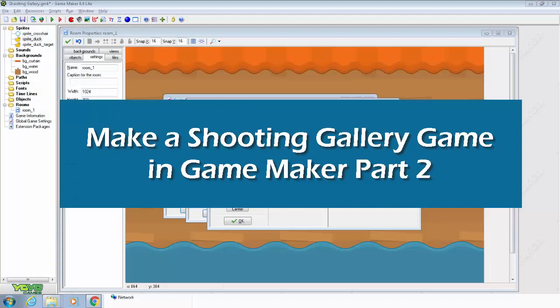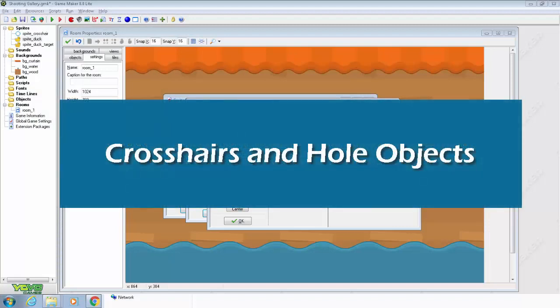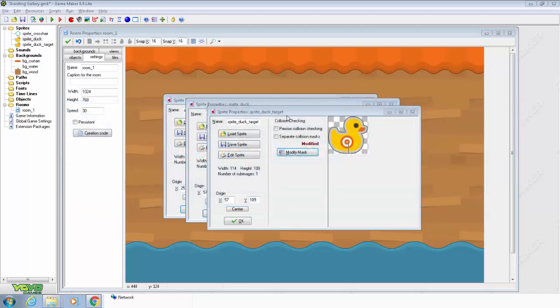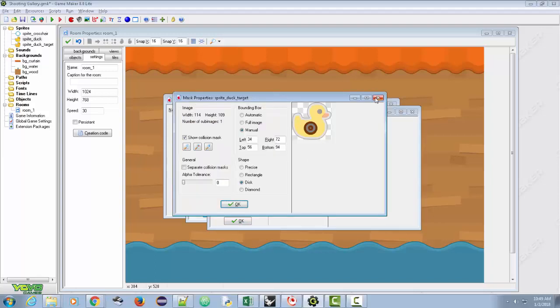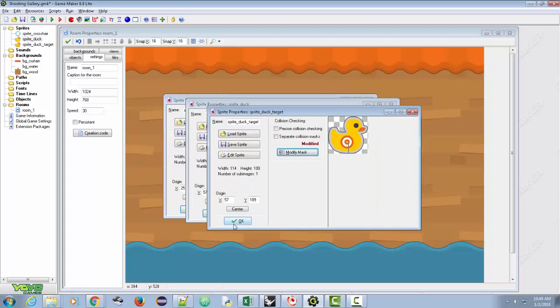Welcome back, everyone. We're working on our shooting gallery game. I've got some sprites. We created a room in the last tutorial, and so we're about ready to add some objects and get a little bit of gameplay working. But before we do that, there are a couple sprites we haven't done. Last time I showed you how to play around a little bit with centering, how to modify a mask, and so you want to make sure you follow that in the last tutorial.